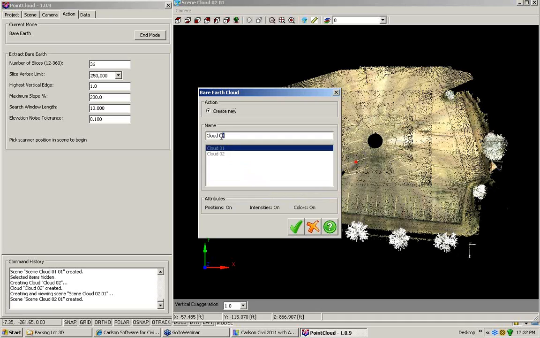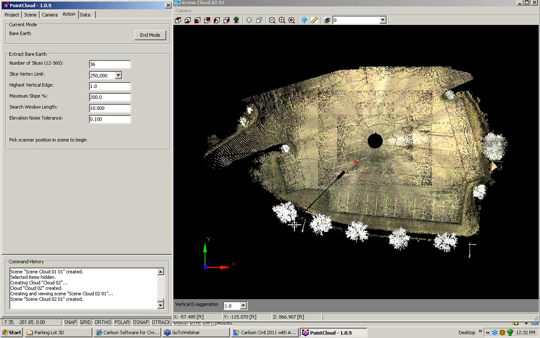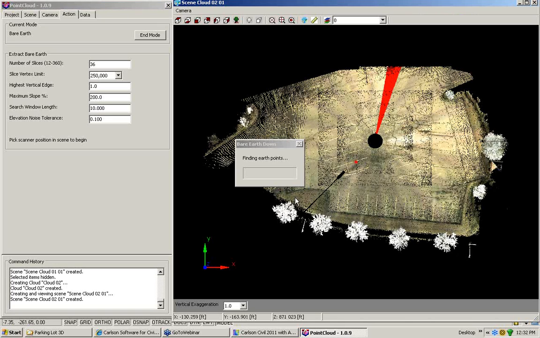And it's going to ask me to make another cloud. I'm going to call this bare earth. And it's going to get started. Now, let me cover some things on the left-hand side for you as far as what exactly this is doing for me.